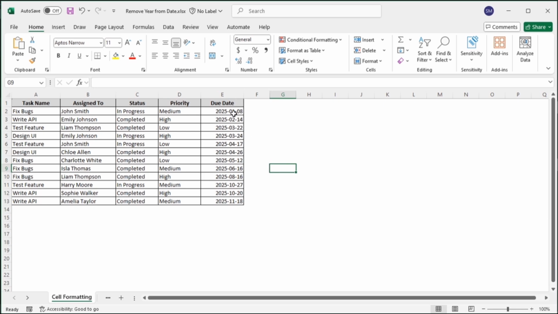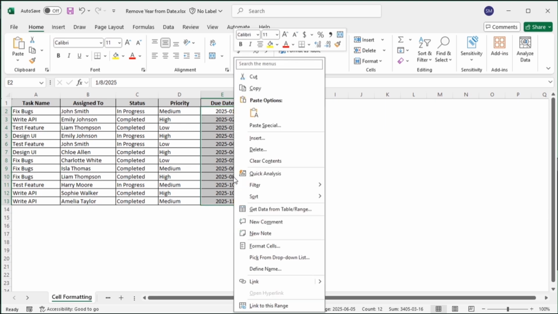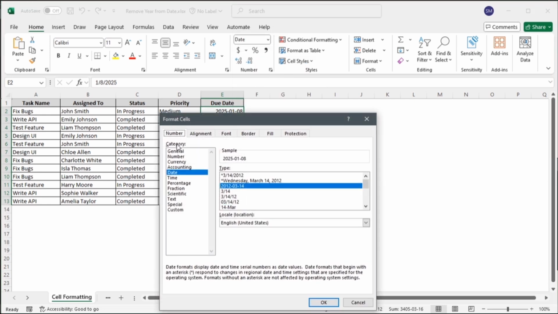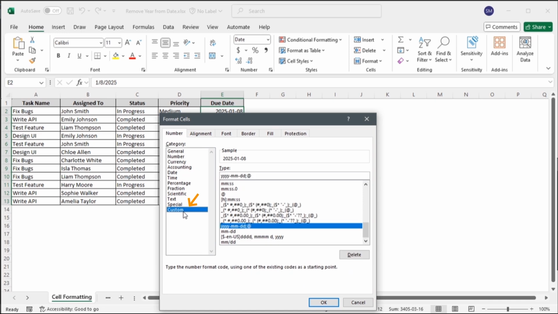To do so, select all the cells that you want to change and then click the right button of your mouse. You can do the same thing by pressing Ctrl and 1 altogether. Now, come to the Format Cells option and click it. Under the Number tab, come to Custom tab. Here, you will find a Type box.